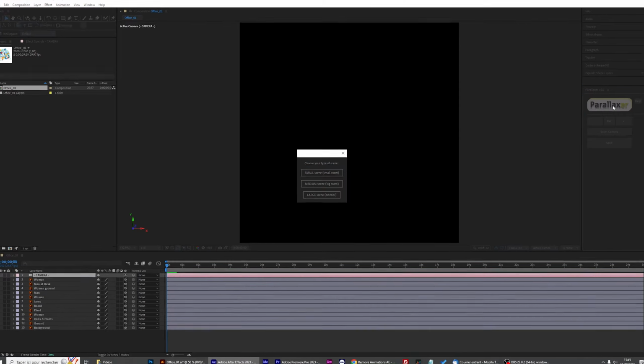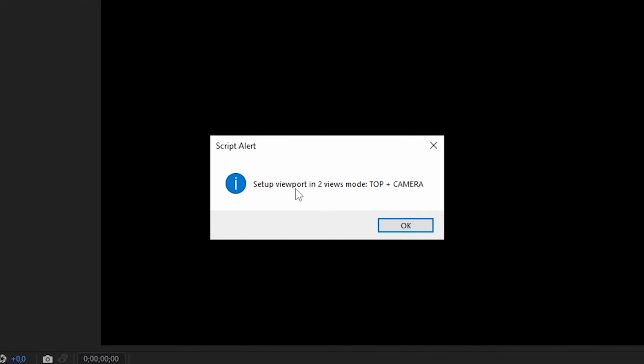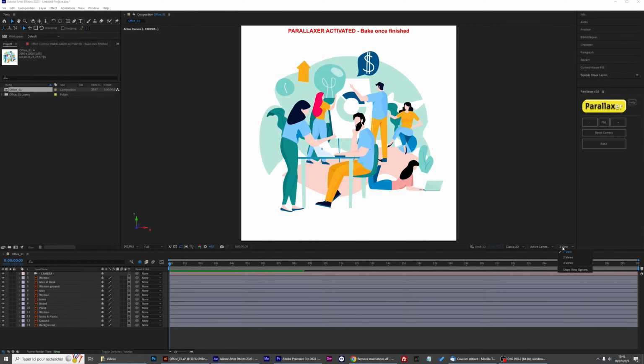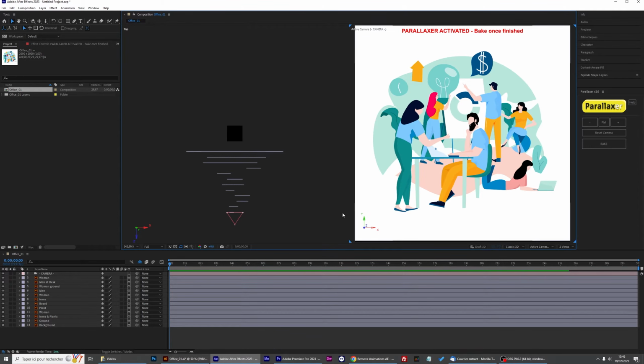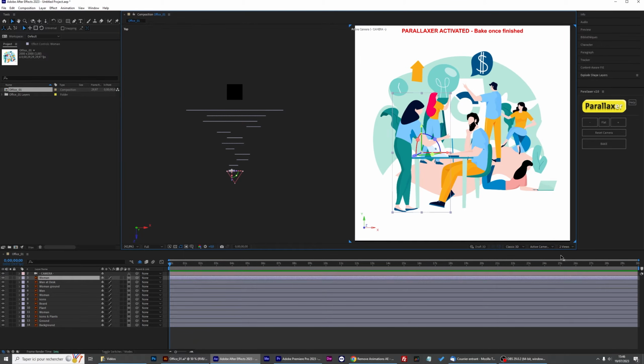You will be prompted to choose a type of scene preset. For this example, let's select the medium scene big room, which will give you a stronger 3D impression than the small room preset. Parallaxer asks me to set up my viewport in two view modes, top and camera. Let's set up the two view modes like this. Top view for the left viewport and camera view for the right viewport.